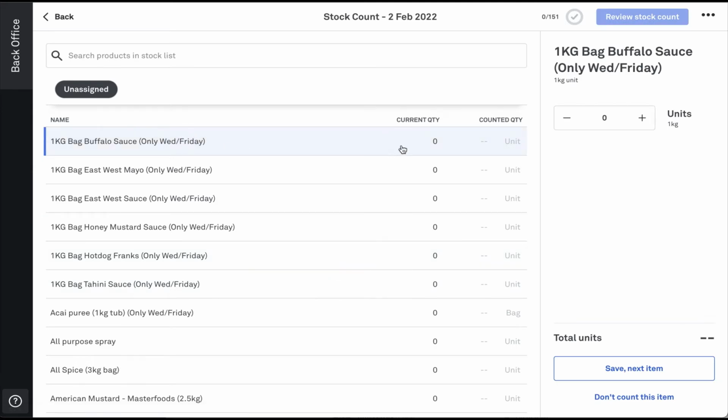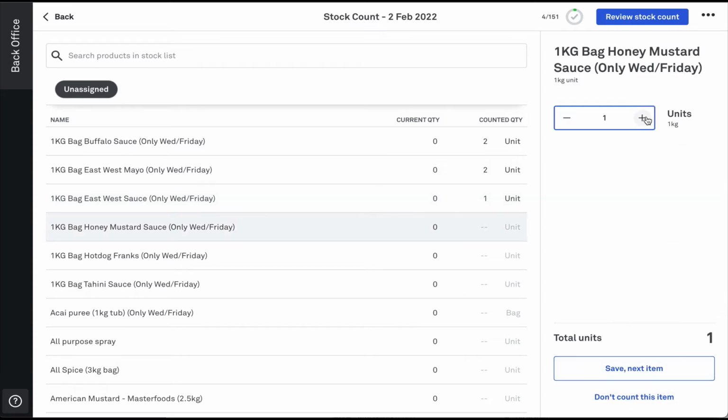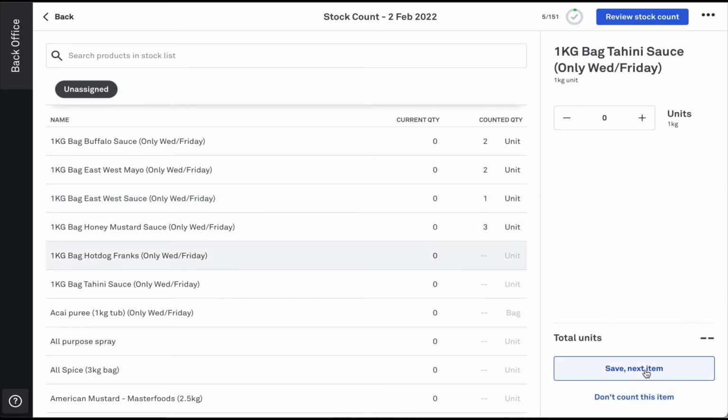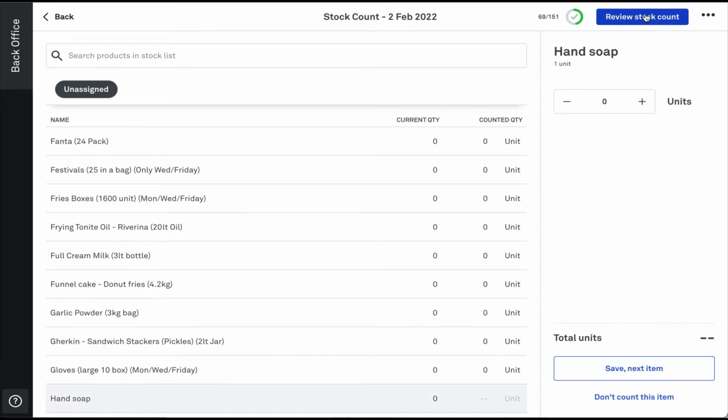So, we start the stock count. Now, very simply, we go and count every single item. We just press the plus or the minus. Now, we can do this on an iPad or a mobile phone. So we're going to do 2 here, 2 here. We'll go to the next item. We'll put 1 of those, and we'll put 4 here. So then we can click Review Stock Count.